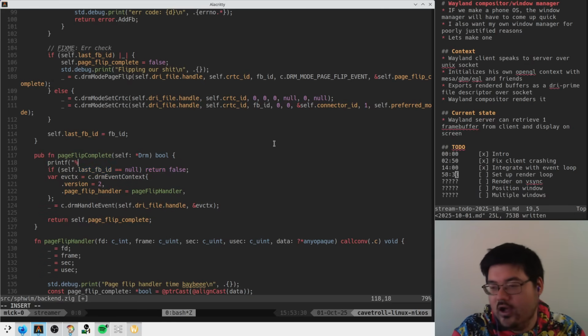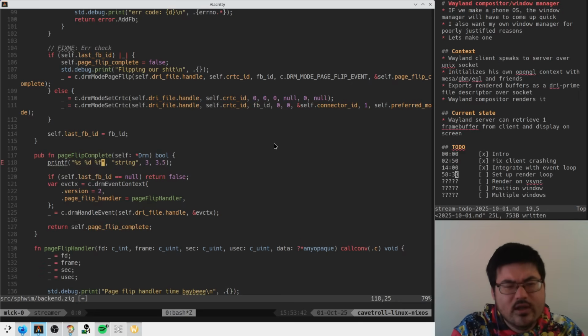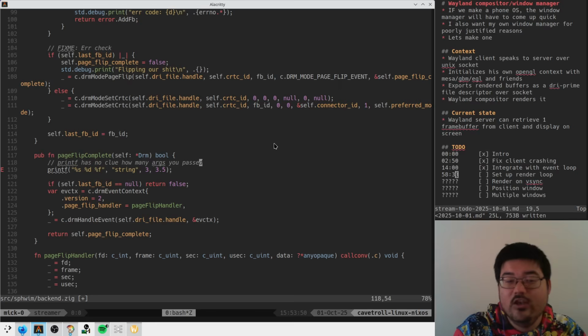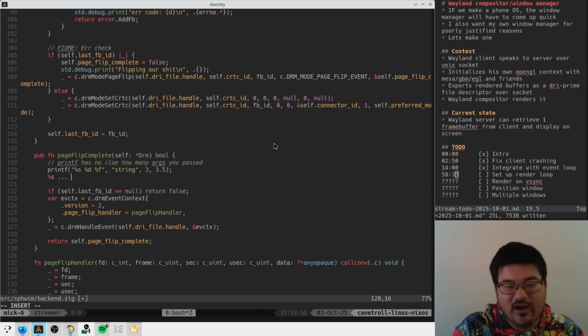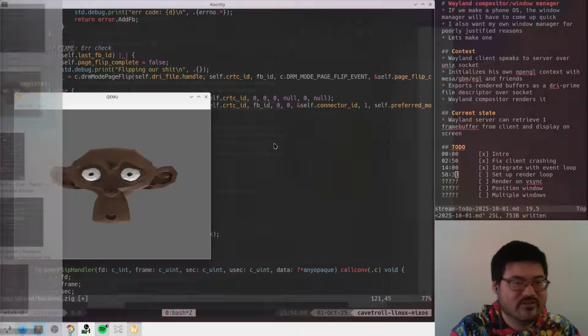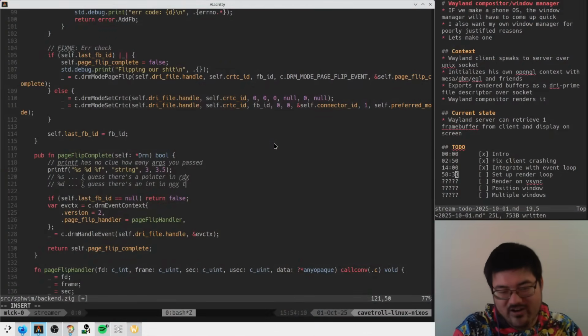When you call printf with %s, %d, %f with a string, an int, 3.5 or whatever, what's actually happening is printf has no clue how many arguments you passed in. The only way it knows is it parses this string and says %s, I guess there's a pointer in RDX or whatever. And then %d, I guess there's an int in the next register.